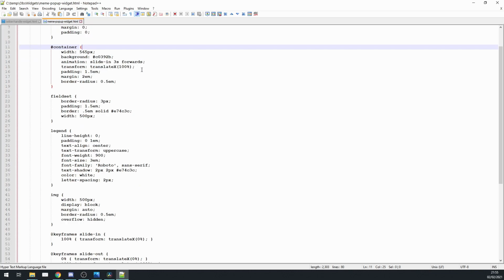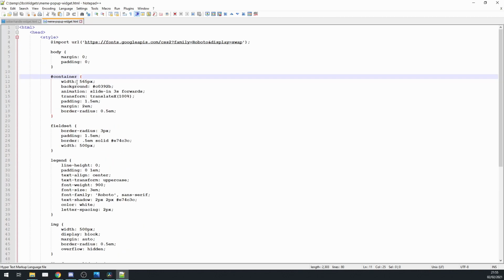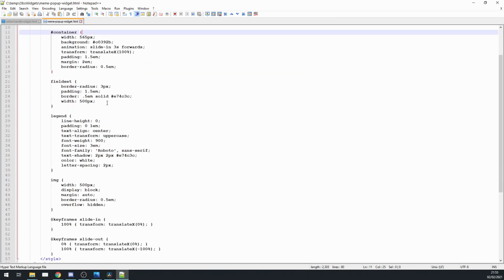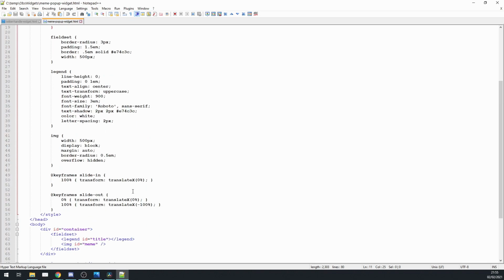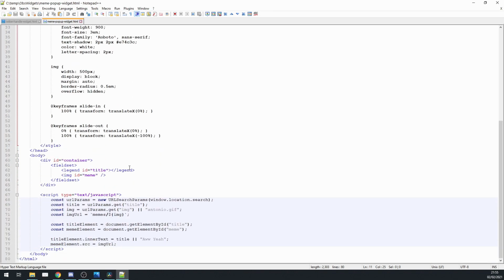Same sort of styling happening here, but it's slightly different because we're doing a different sort of layout. But ultimately, we're doing a sliding transition like we were with the other one. This one's slightly more complicated because we've got the notion of a container, which is then going to have a field set, and we're going to have a title on that and then a meme shown. At this point, it's worth pointing out that we've got Antonio.gif here. These are defaults which we're providing in case you don't provide any variables to the page.